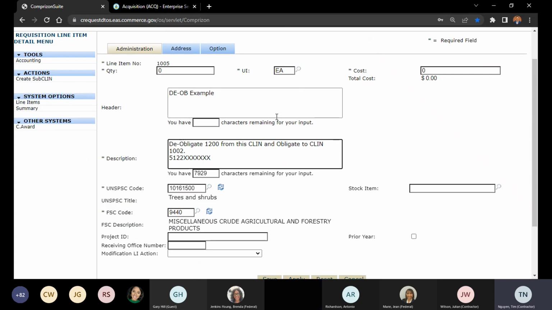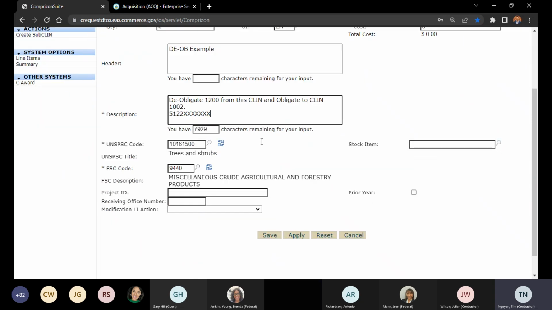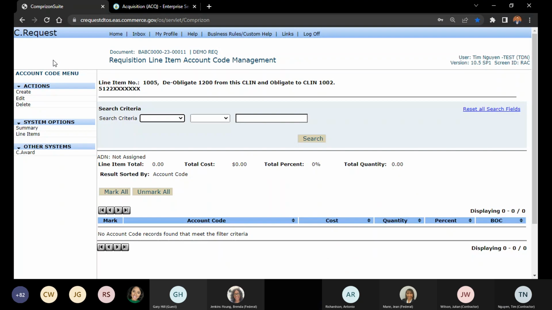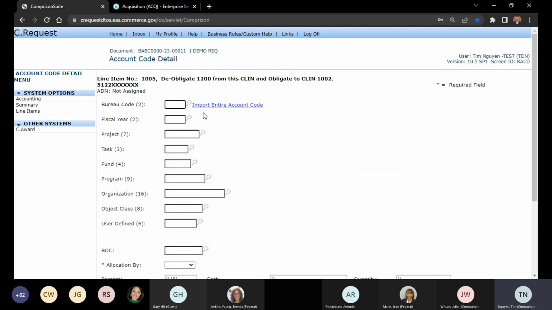So this is our PR. This is one way of doing a deobligation. I would deobligate $1,200 from this CLIN and obligate to CLIN 1002. This is more of a realignment, but let's just assume that we're just deobligating here. I would need to indicate the accounting code within the description just so that the contract specialist has an idea of it. Or you could create it here, 51, 22. I'll just fill in some of these with X's for now, just so that we have an example of that.